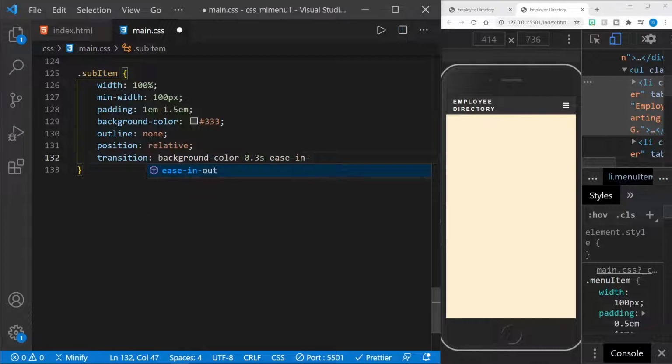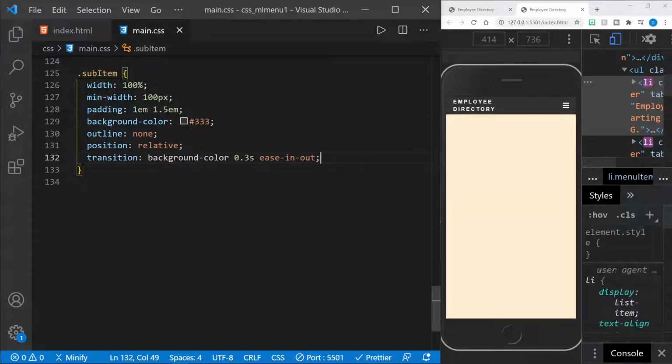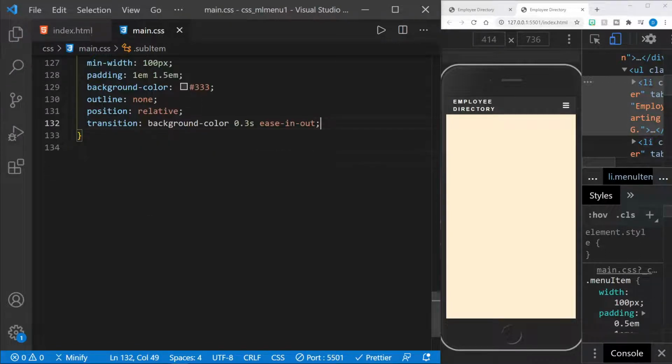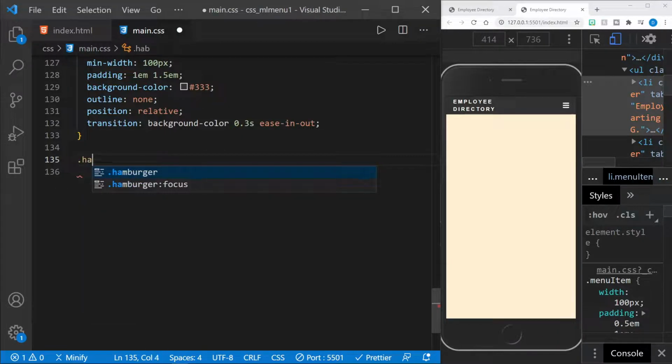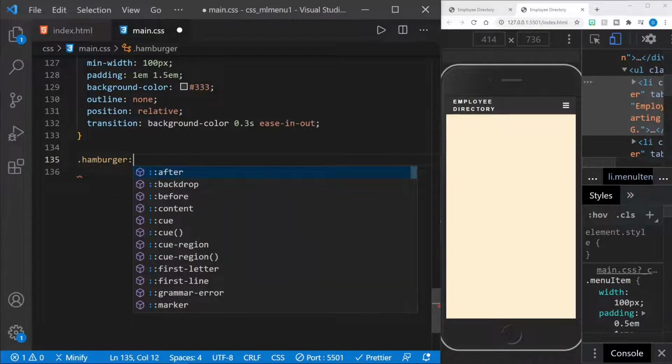Ease in, out. Save that. And now we're going to add some hover and focus styles to help the menu become visible. So we have the hamburger. Once again, I need to spell better.